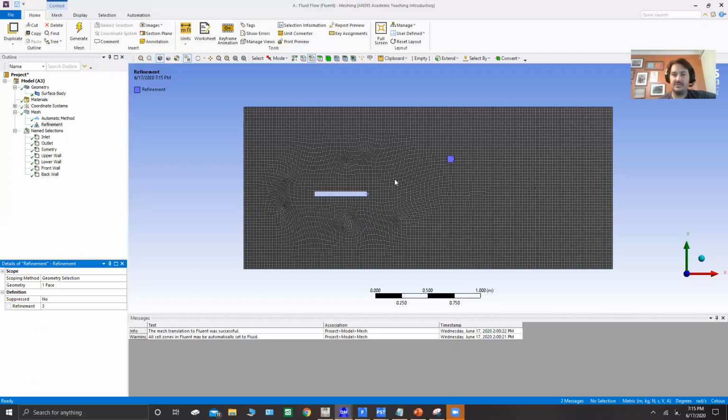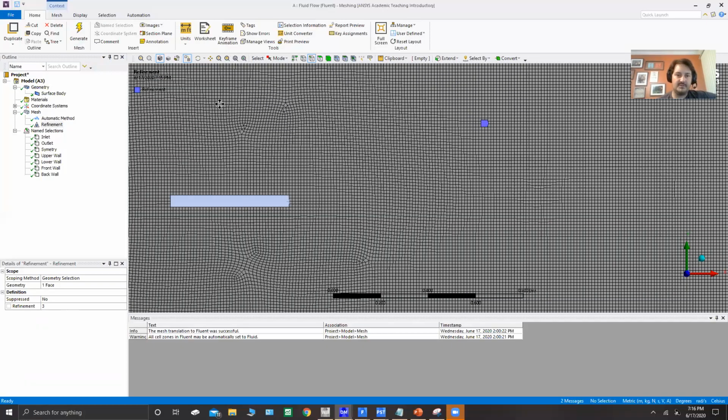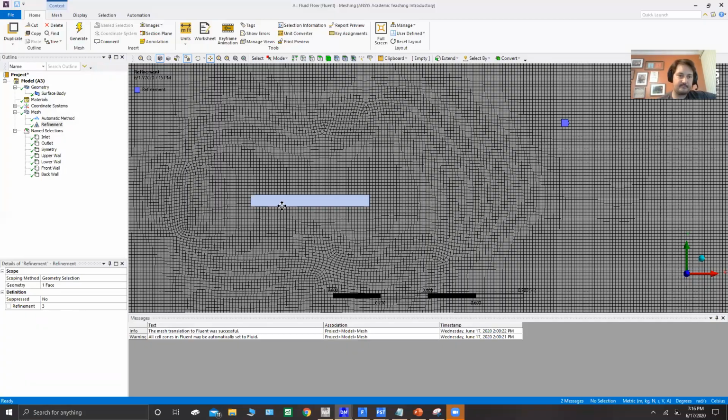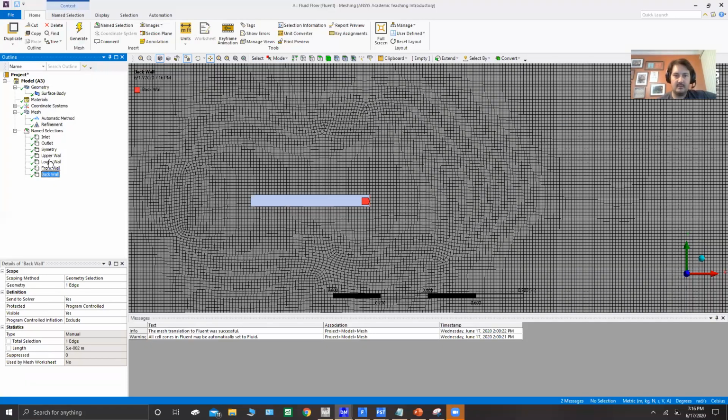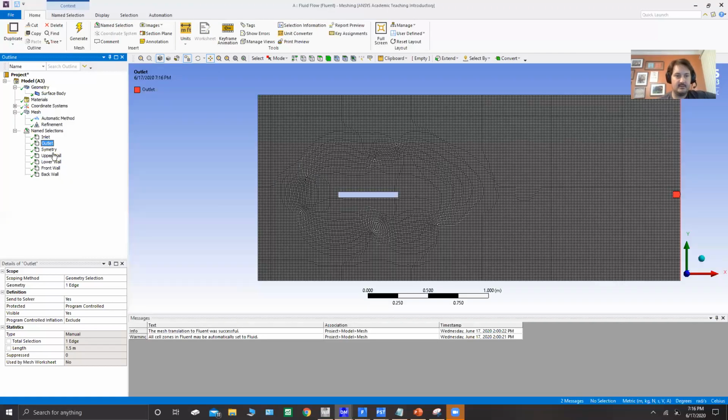Once it was generated, we named all our sections, or I named all the sections. Inlet, outlet. Symmetry is just the top and bottom walls here. You've got upper wall, which is this guy. You've got lower wall, which is this guy right here. And then front wall and back wall. We can click on them and it'll show you exactly where they are. I guess I should zoom out for those ones, huh? Symmetry, top and bottom, inlet, outlet, right?